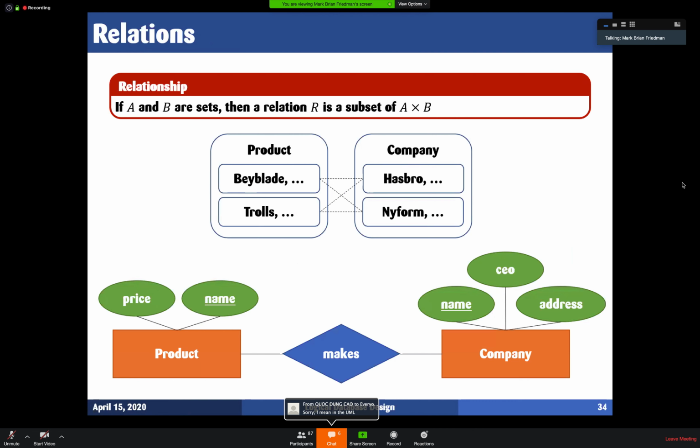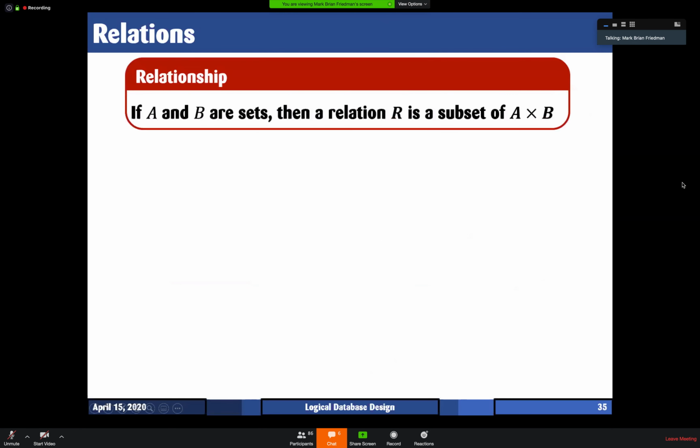All right, let's move on a little bit. We've got a bunch of slides that I'll go through pretty quickly. If you're following along at home, you'll see that we've got a product entity set, and here's our representation. We've got a relationship that makes, and we've got a company. These are the companies that make these products. The idea is that if A and B are sets, then there's a relation R that's a subset of A times B. In other words, you can join these somehow. That's what you're looking for. This is set theory a little bit, and that is not a particularly profound result.